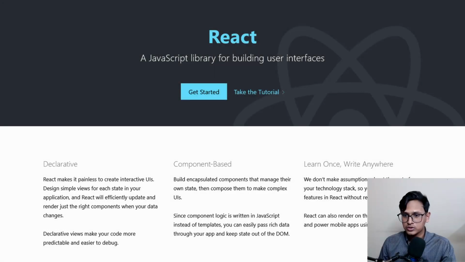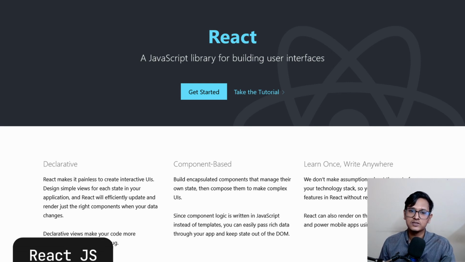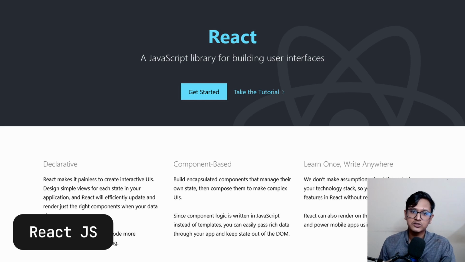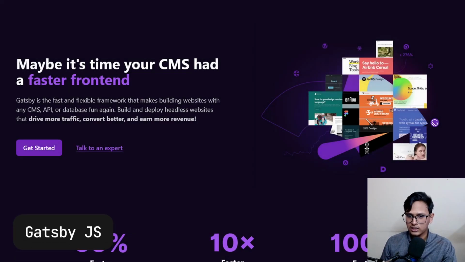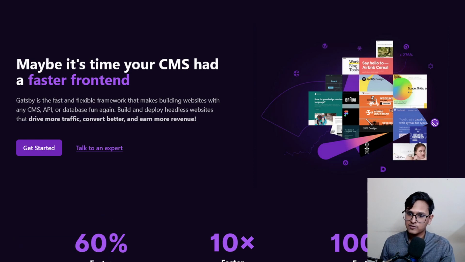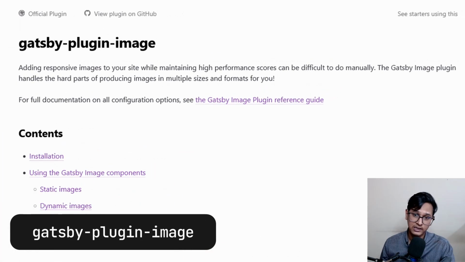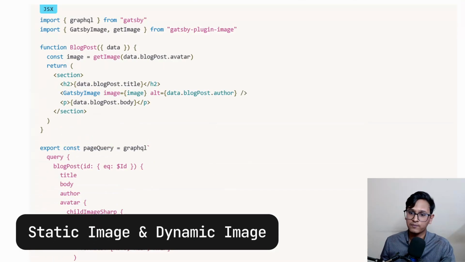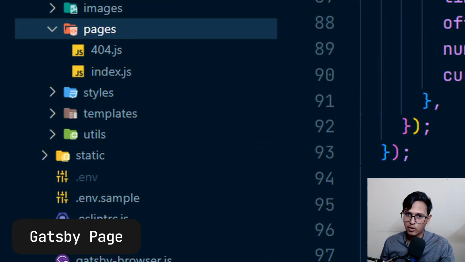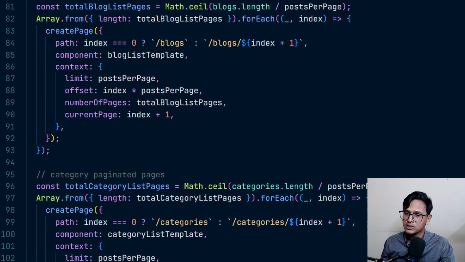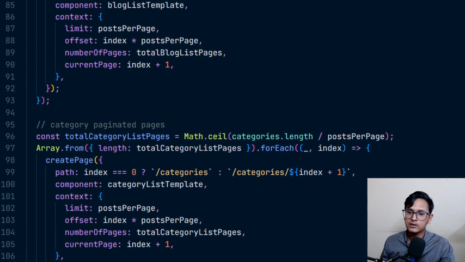So now, what are we going to use or learn in this project? First of all, this whole project is based on React.js, so we'll write a lot of React.js code. After that, Gatsby.js. In Gatsby.js, we'll use a lot of things. First of all, we will use the Gatsby plugin image to handle our images. We will see how to use static image and also Gatsby image. Then Gatsby pages. We will see how to create normal pages as well. We will try to create pages programmatically, which will be fun.